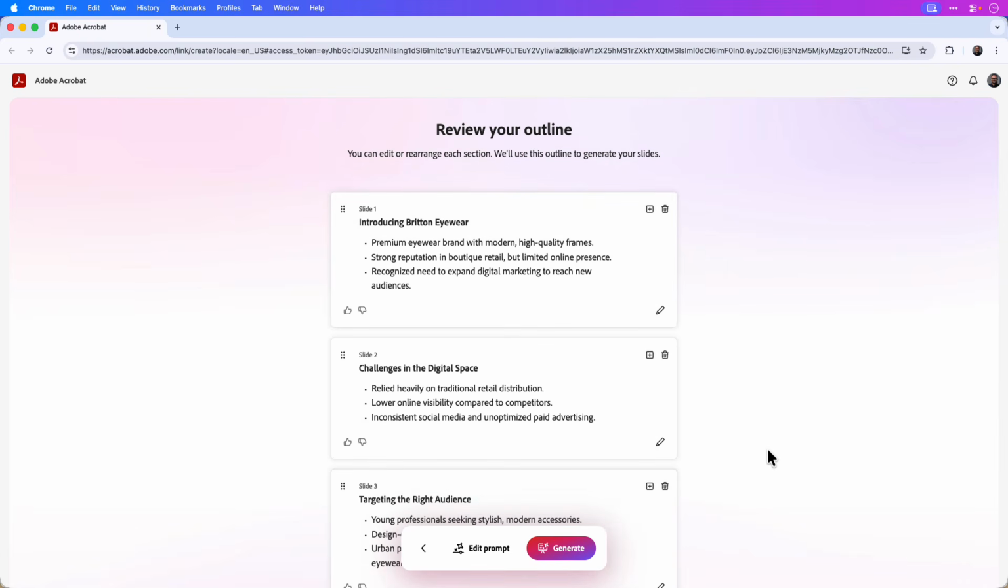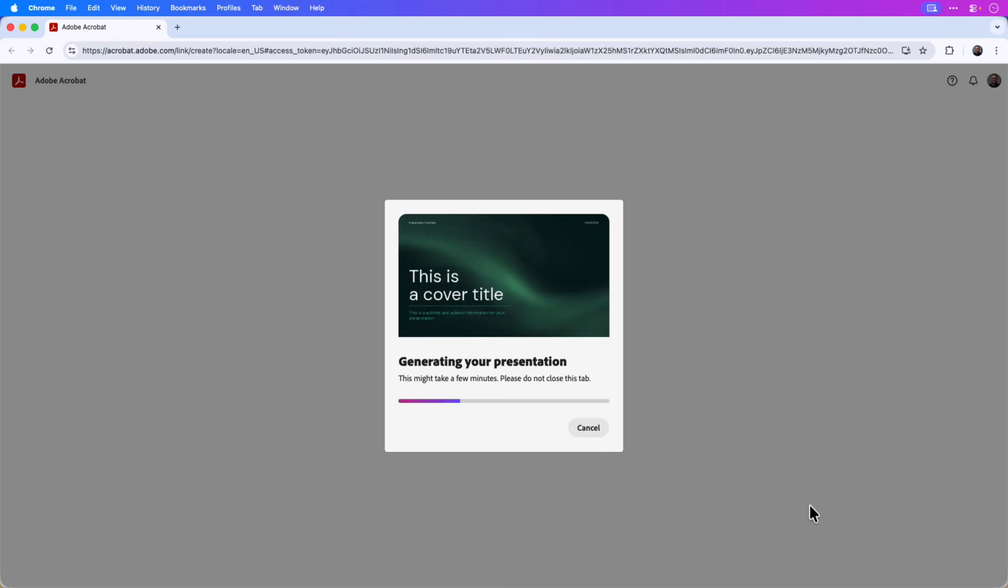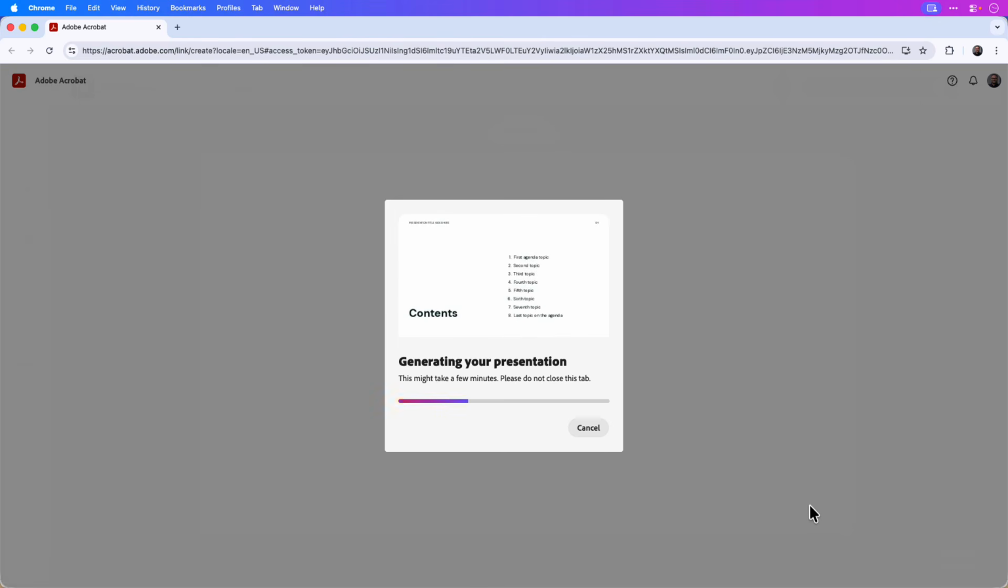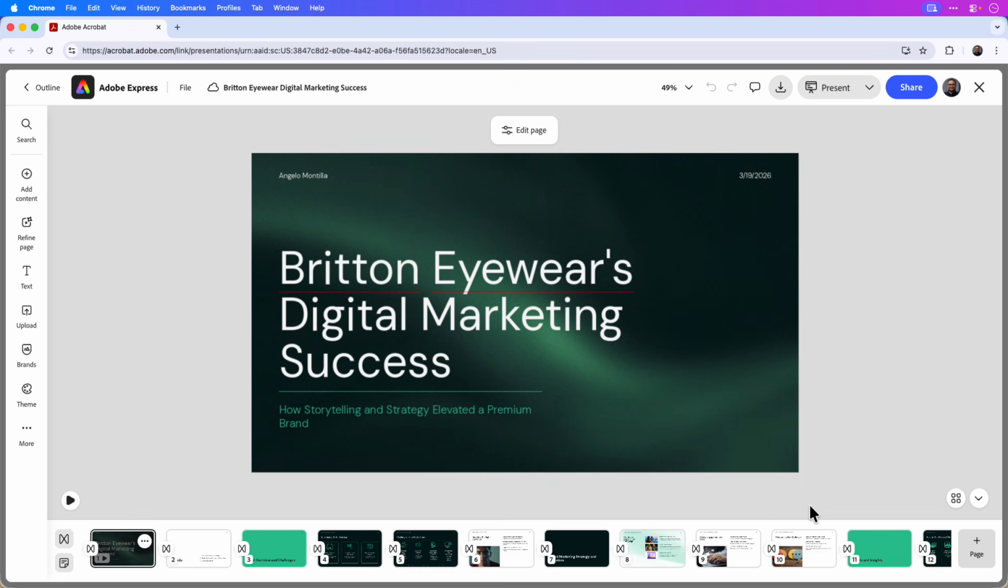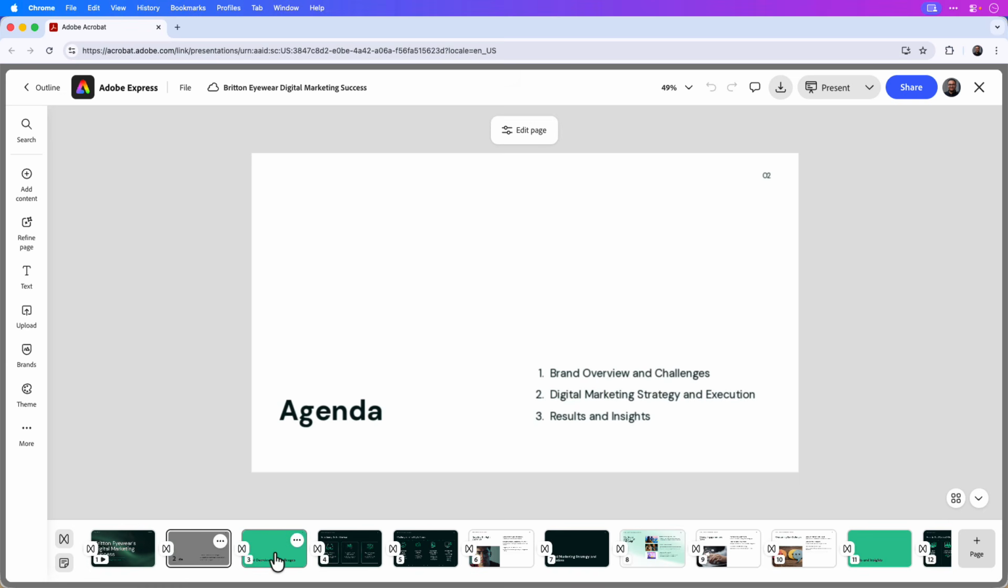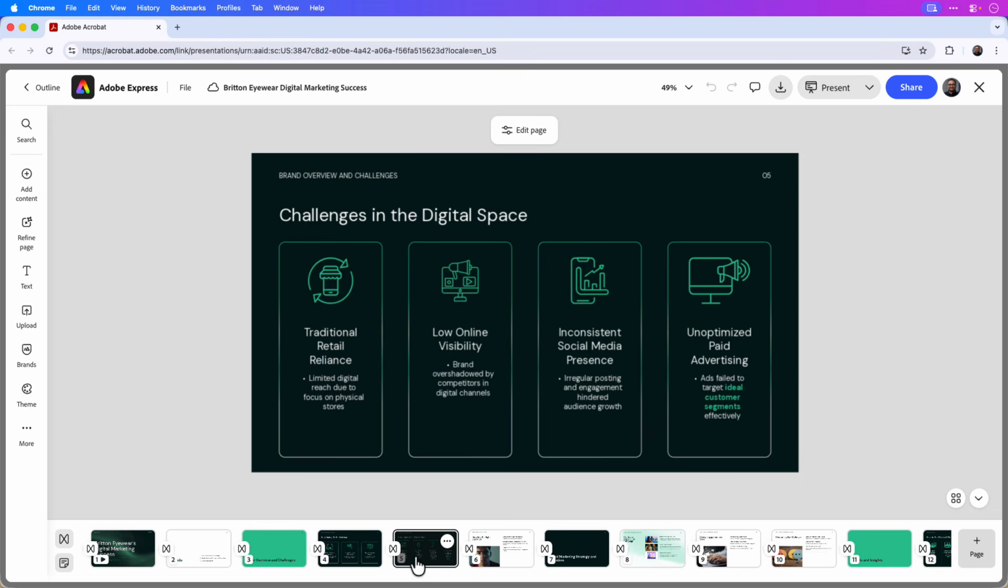Once you've made all your edits and finalized the outline, click Generate to generate the presentation. This will take a few moments to generate the presentation, which is powered by Adobe Express. Once it's been generated, I can make my way through all the slides, and you can see the key points and takeaways from the initial source document are highlighted here in the slide deck.